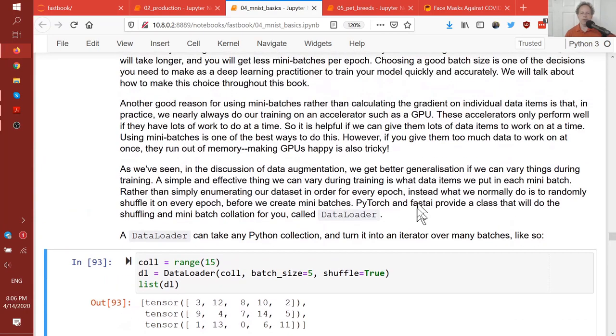Okay, so how do we ask for a few items at a time? It turns out that PyTorch and fastai provide something to do that for you. You can pass any data set to this class called DataLoader, and it will grab a few items from that data set at a time. You can ask for how many by asking for a batch size. And as you can see, it will grab a few items at a time until it's grabbed all of them. So here I'm saying let's create a collection that just contains all the numbers from 0 to 14.